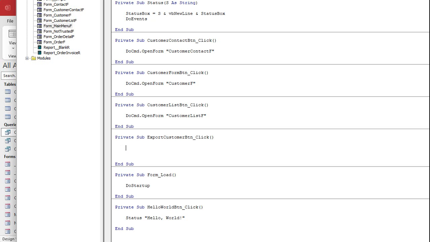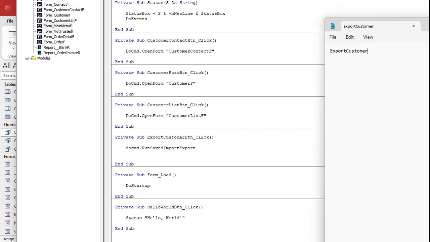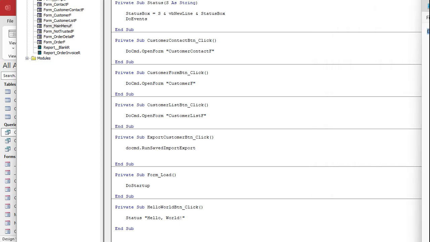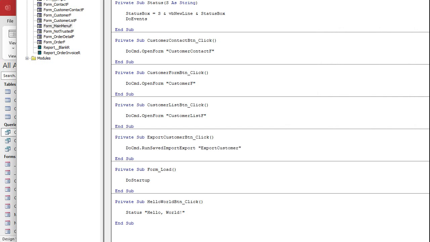I'm going to put one line of code in here. You ready for it? Here it is. DoCmd.RunSavedImportExport, space. Now, what's the saved import export name? Remember that thing I told you to save earlier and drop in Notepad? That's what you want. So we're going to copy it, come back over here and put it inside of quotes like that. And that's it. That's all you need.